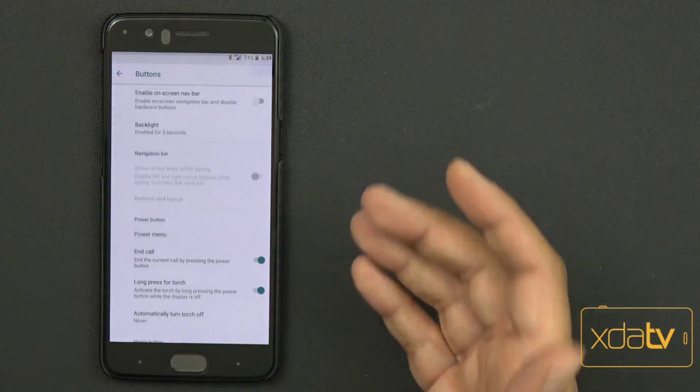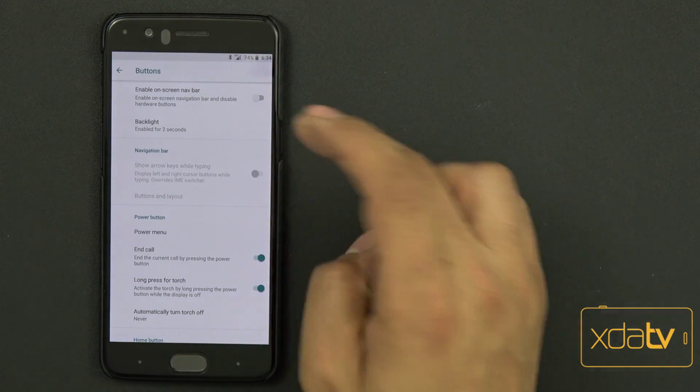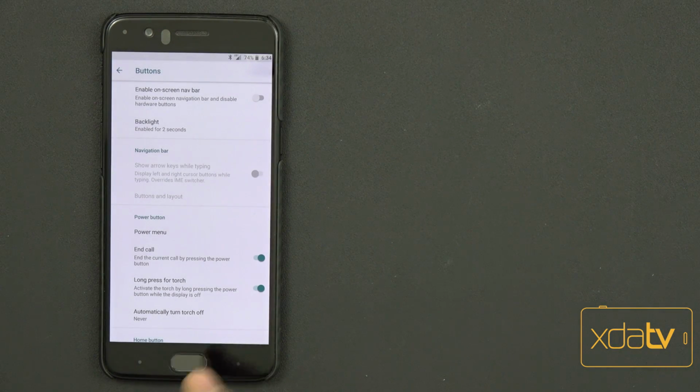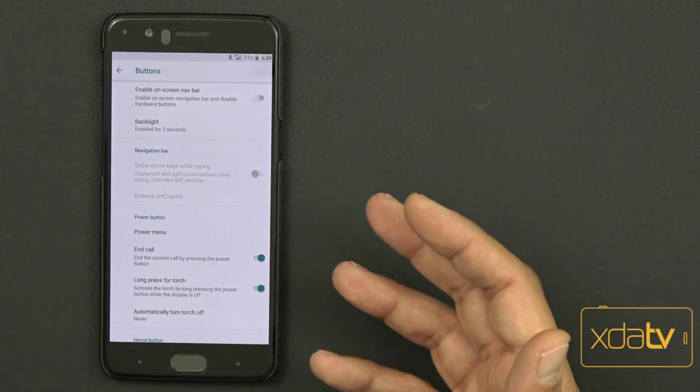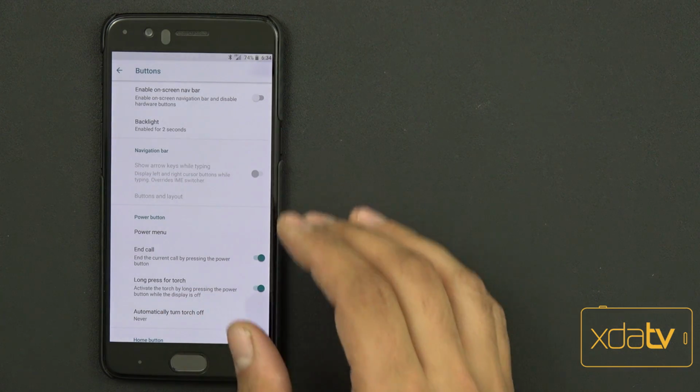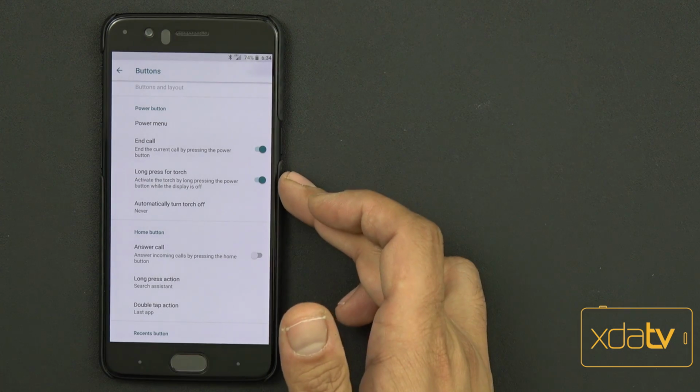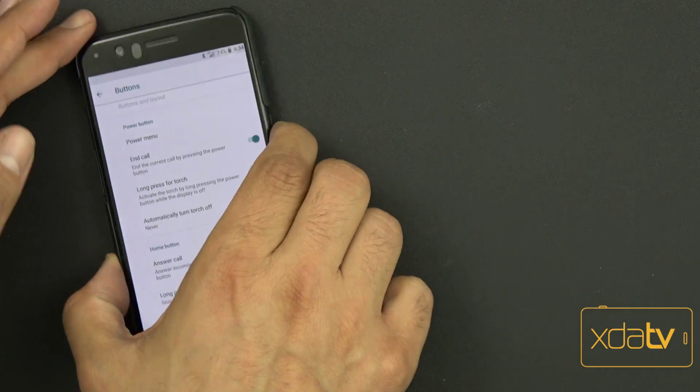The first thing we have is buttons. Buttons gives you the ability of turning on the on-screen buttons. You'll notice they're right there. You don't have to have them since we have this working here. But let's say you install this on, let's say, the OnePlus 5. This becomes very, very functional. Backlights turn on. I can customize those. End call and long pressing for the long screen torch, as I showed you guys at the beginning.